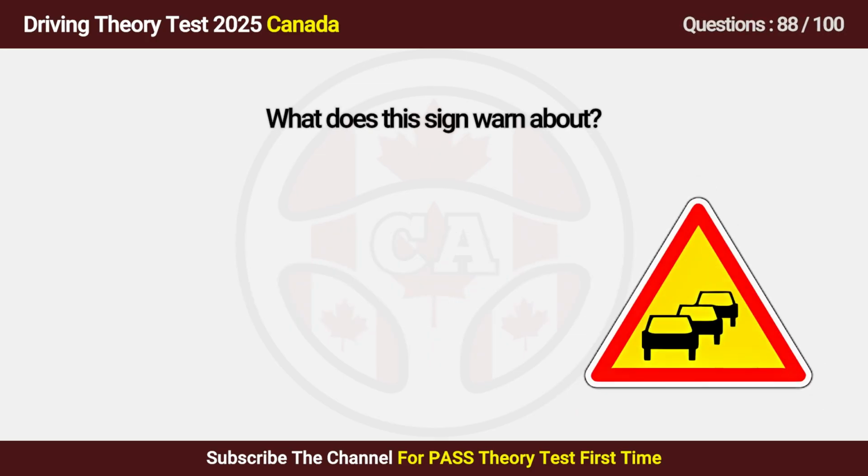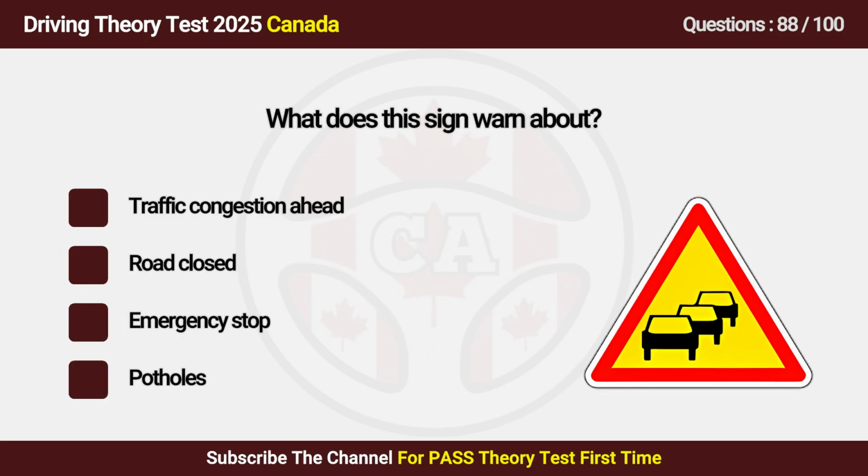Question 88. What does this sign warn about? A. Traffic congestion ahead. B. Road closed. C. Emergency stop. D.